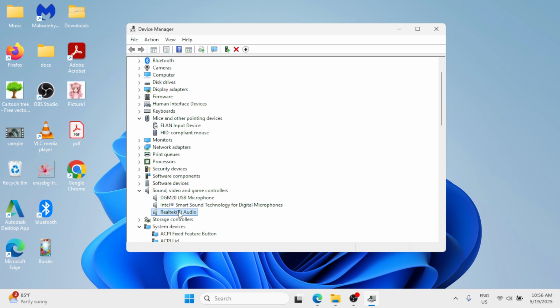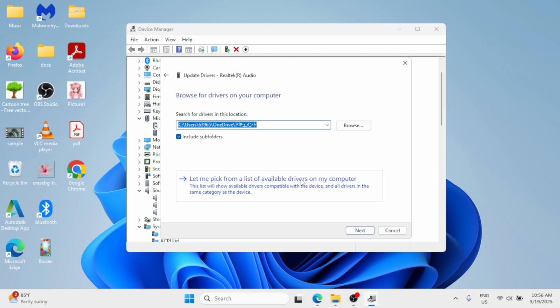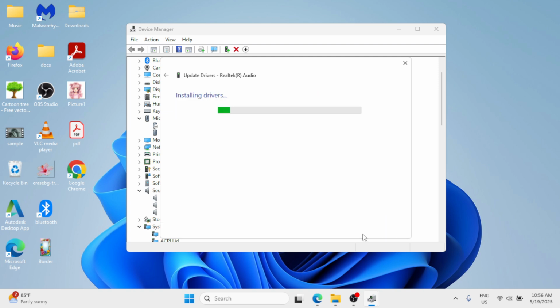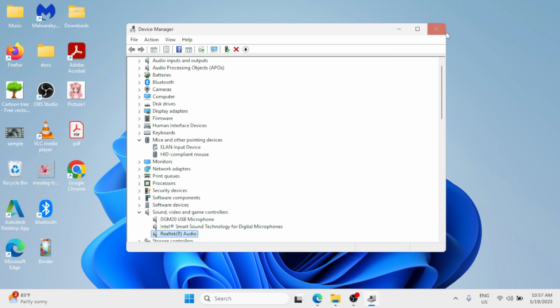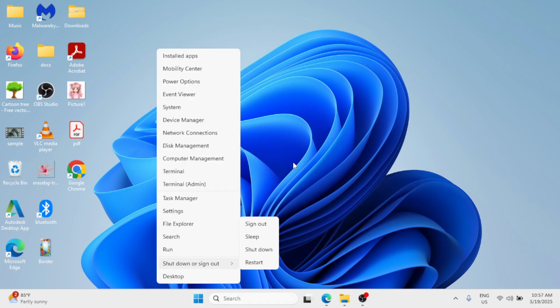You just have to make a right click, select Update driver, Browse my computer for drivers. Let me pick from a list of available drivers on my computer. Then you have to click on Next. Now Windows has successfully updated your drivers. You just have to close each window one by one. Then finally make a right click at the start button, shut down or sign out, and restart your Windows.